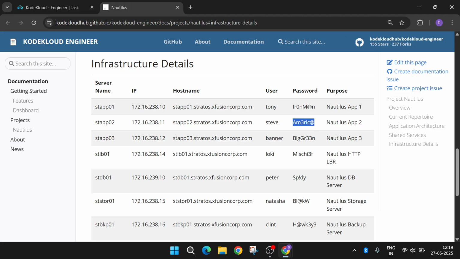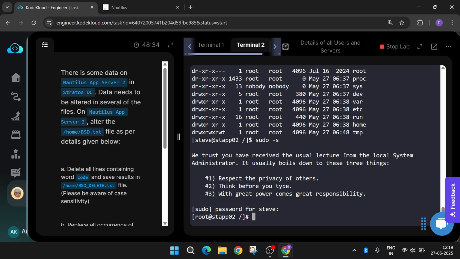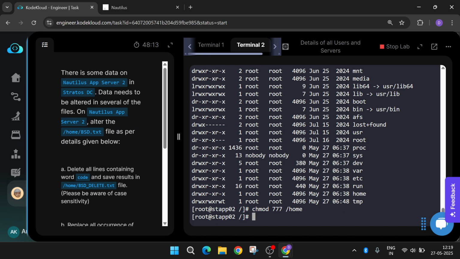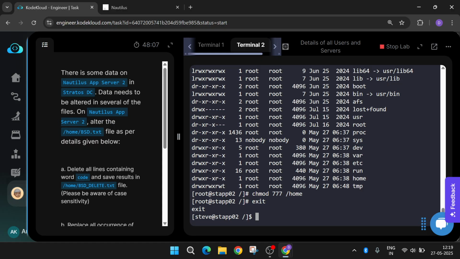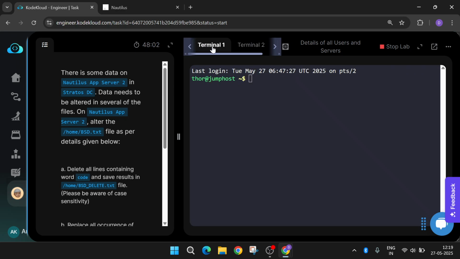Enter the password. Now we are logged in as root. So to the root user we need to grant permissions. 755, it is not working. 777 on home. Now let's exit as root. Now we are logged in as Steve. Let's run this command again.